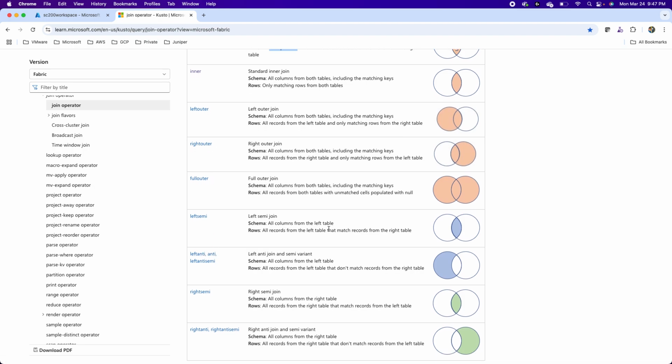All columns from the left table will be added. Regardless of whether they are matching or not matching, they will all be added. And then all records from the left table that match records from the right table. So this will include all records from the left table that match the records from the right table only.